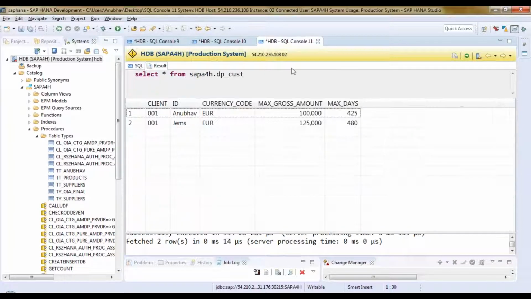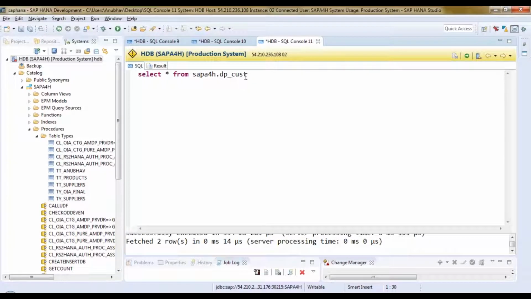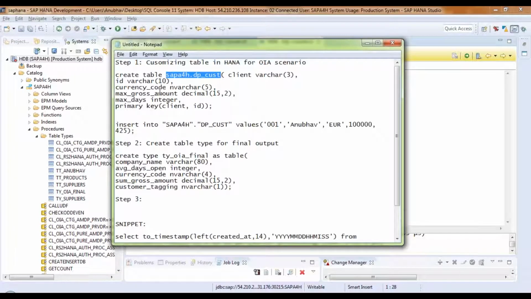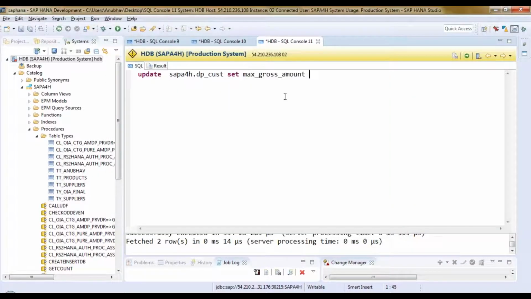Let me increase the amount value in my database table for my record. Instead of 1 lakh, make it 10 lakh. Okay, 6 zeros I have to put. So update the table and set the max amount. The column name for that is maximum gross amount equals 1 million I have to put, where ID is equal to Anubhav.